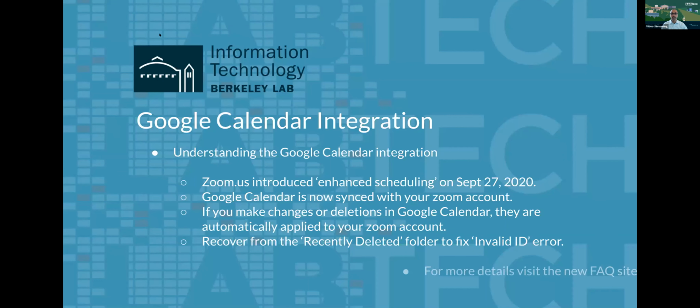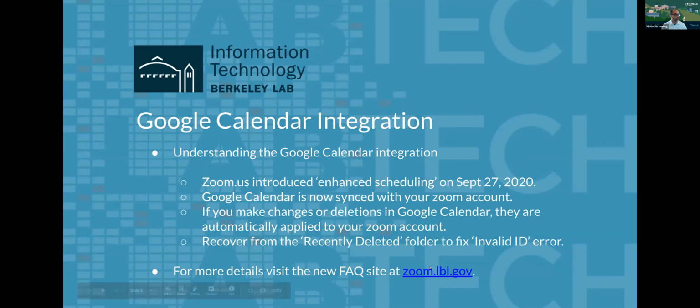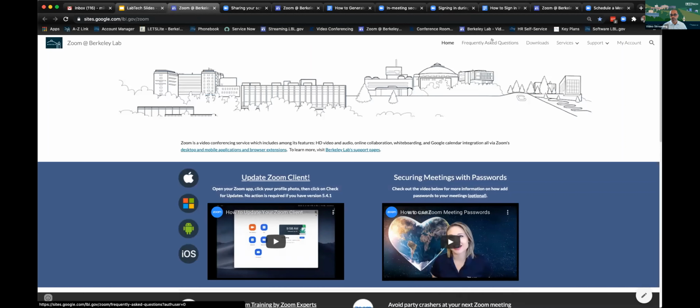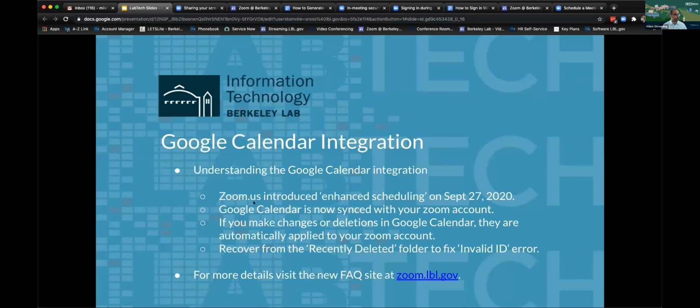So there's actually an FAQ at zoom.lbl.gov which covers this topic. And I'll just show you really quickly, zoom.lbl.gov, frequently asked questions right there. This is the same site where we're going to My Account for all the other information. So that's really important to know about, and the rule of thumb is that your zoom.lbl.gov account is the source of truth. Make sure that whatever is there matches your calendar.